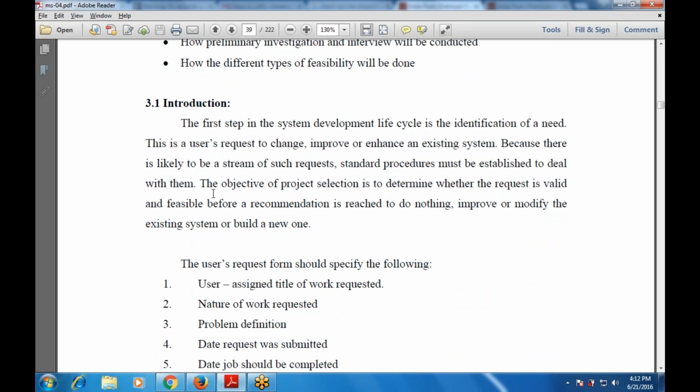The first step in the SDLC is the identification of a need. So we can identify the need. What is the need of the people? That is the user's request to change, improve, or enhance an existing system. Change means modify in the existing system. Improve means we can add on things. Change means only change, that is swapping from one place to another, and improve means improving things. For example, we are using C++, now we are using .NET, PHP. That is the improvement. Enhance means maintaining the software or maintaining the hardware, that is enhancing an existing system.